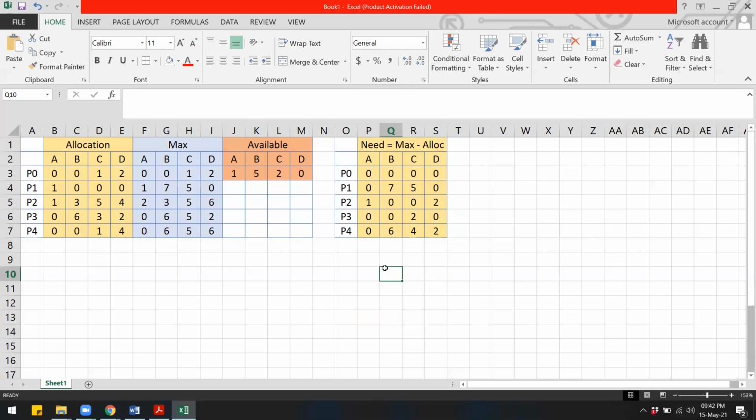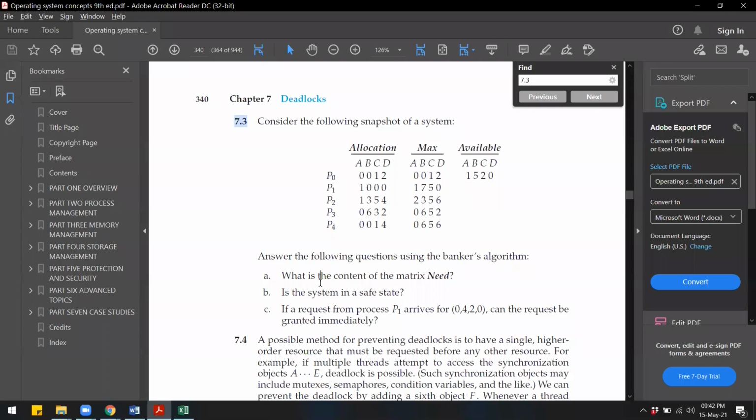Okay, so that is the content of the need matrix. Next one, it says, is the system in a safe state? To determine that, what we will do is we'll try to simulate giving out the resources to the processes and see if there is any order in which all the processes can execute. If yes, then the system is in a safe state, otherwise it is not.